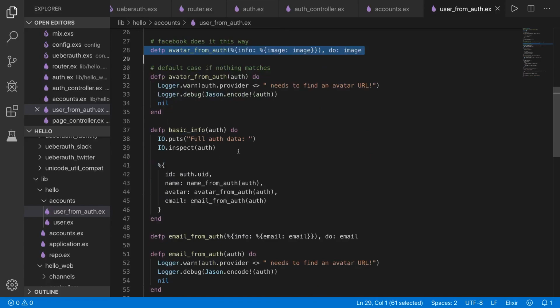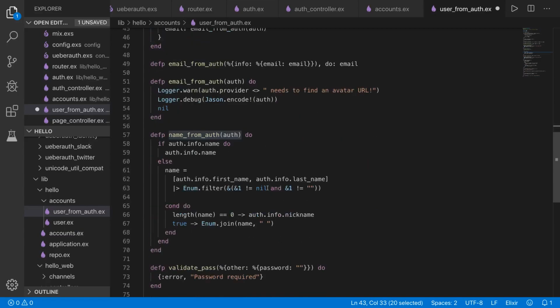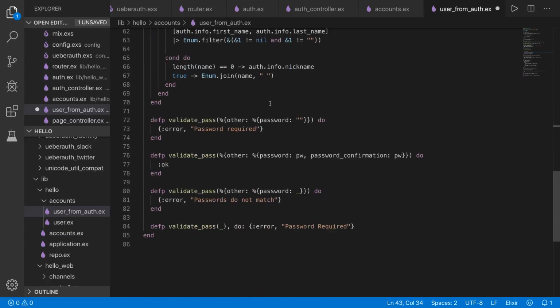The basic auth function is printing out that full data, which, as you saw, we don't really need to do, and returning just an ID with the auth UID, the name using the name from auth helper, and the same thing for avatar and email. These various helpers just pick apart that huge auth struct. Then validate pass, if we're using the identity strategy. Got a few requirements here that there is a password, that the passwords match, and obviously you write out whatever requirements you want there. And that is all we need in the user from auth.